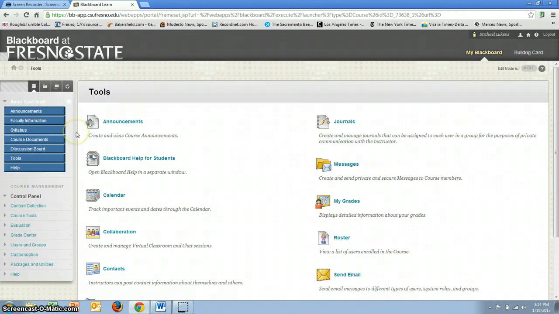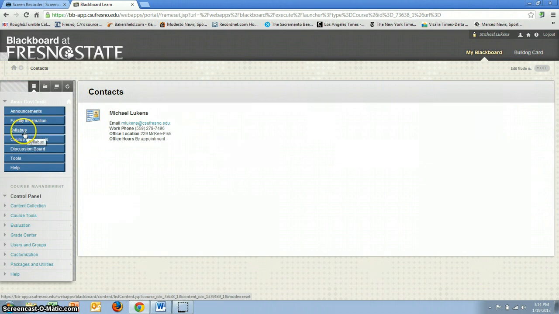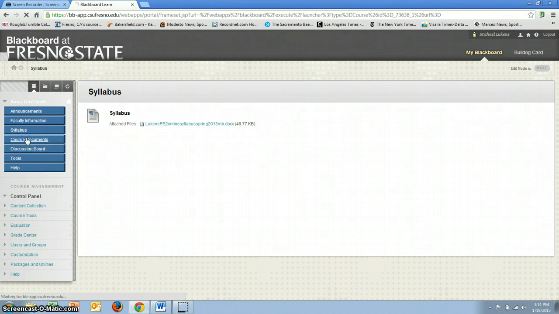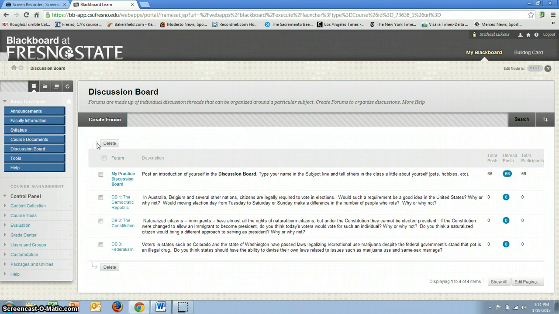So that's the basic course. That's how we're going to navigate, not terribly complicated. You'll have your announcements. Here's how to reach me. Here's your syllabus, which will answer a lot of the questions about deadlines and how the course is going to be run. Your course documents: each week you'll go through these to see what your assignments are, see the lecture, and see what your discussion board questions are. If you want to go directly to the discussion board, here they are.